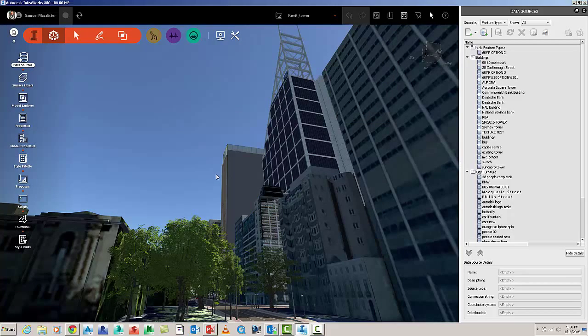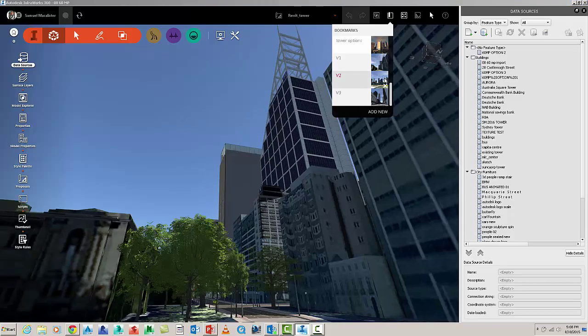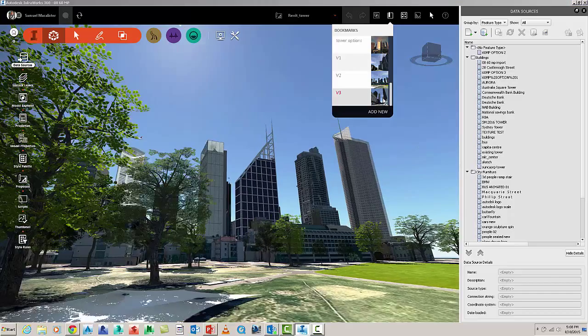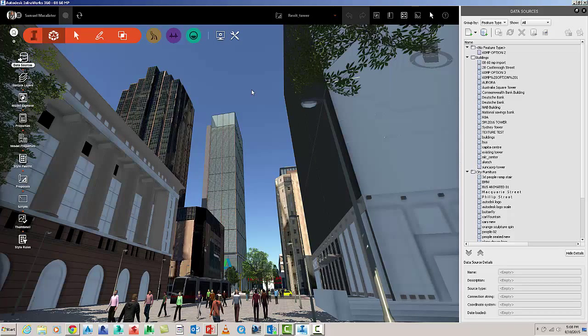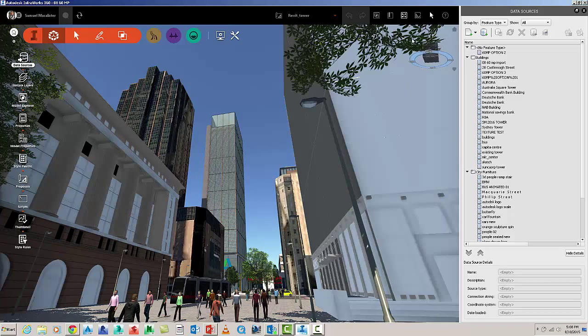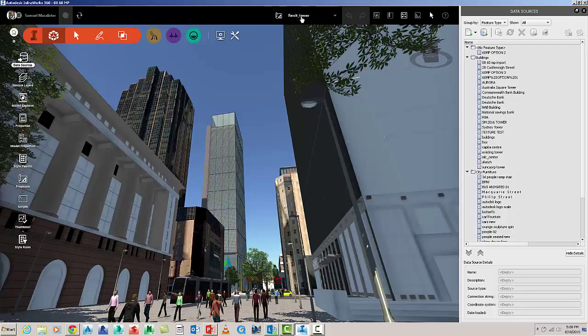Just going to click in the sky here to deselect my model. It's very quick to go to other views as well. So a view from the park, a view from the other side of the street. So this might be the view that I want to look at here, looking down Martin Place. And I want to look at some of the other design options that I've created during the process.